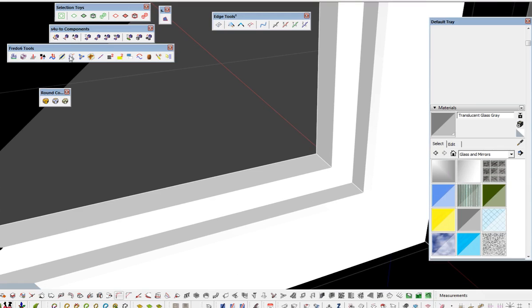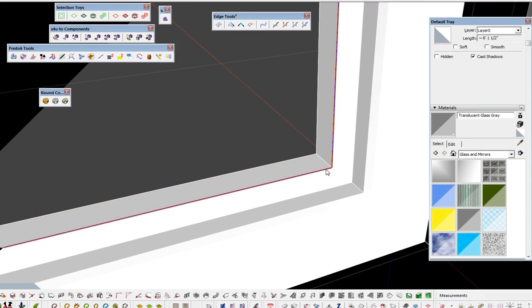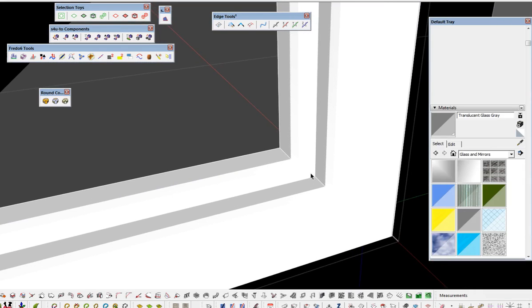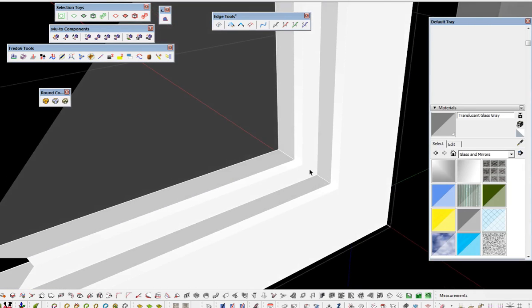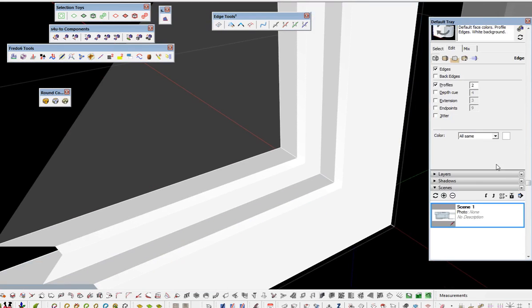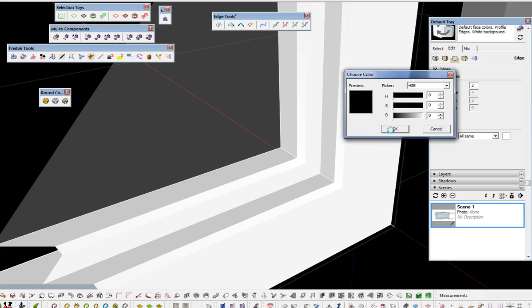I didn't want to select that other edge there, so let me just back this up and just select that. Spacebar, and then we're going to run that there and just delete that face, and now we can see we have nice edges there. Let me turn this back to black.